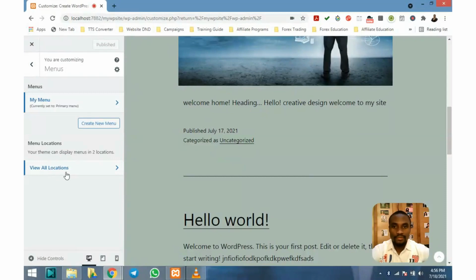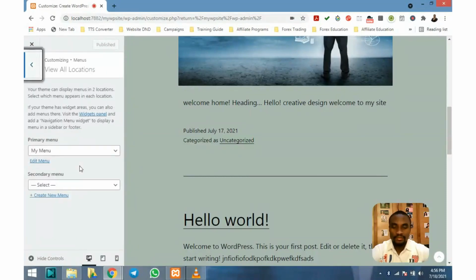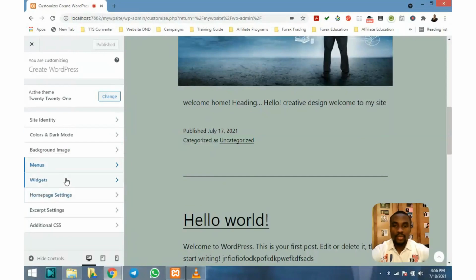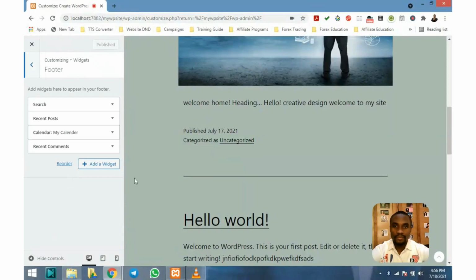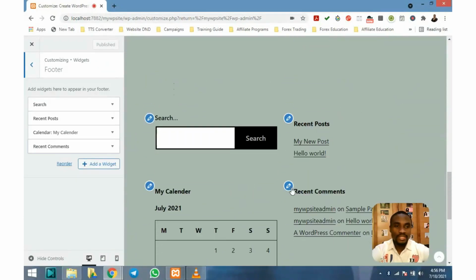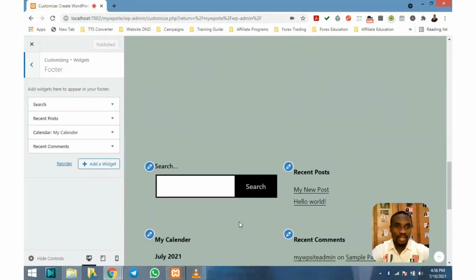Now if you also want to view the menu locations, you can view it from here. Okay, that's my menu. It's on the primary location now. You can also change it from here. All right, let's move on. And the next thing is widgets. Remember, we worked on widgets before. So the widgets are these items you are seeing here. They are tools that you can use to do different things.